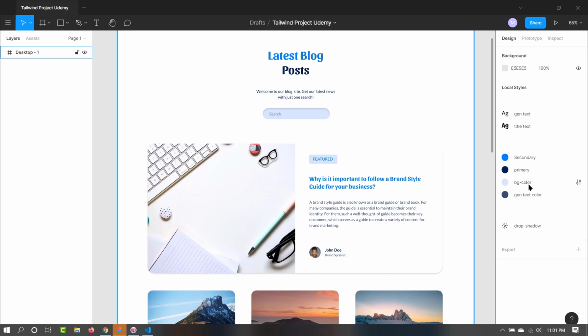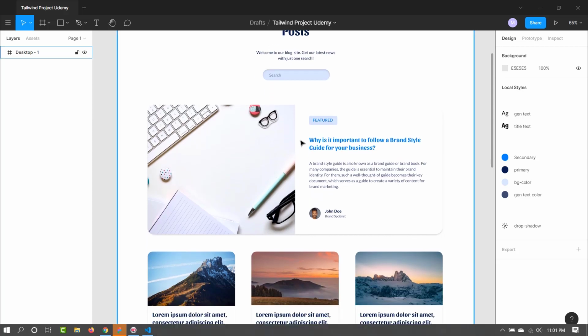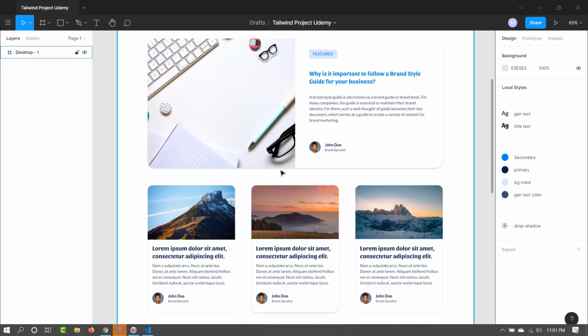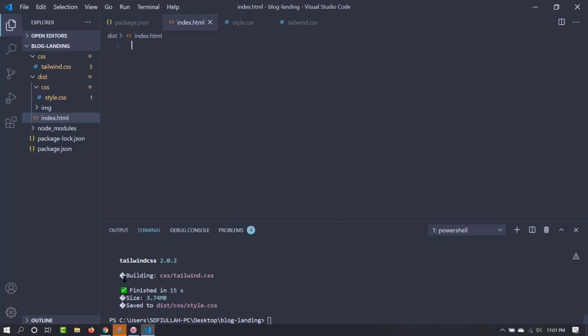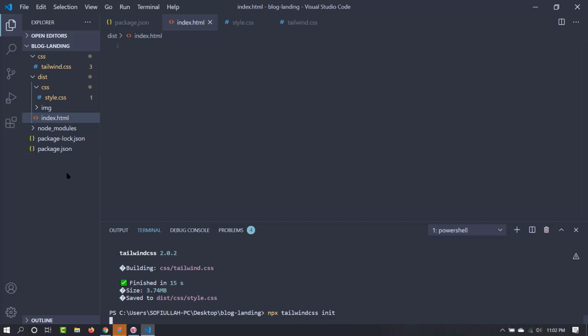Also, if you want to, you can add anything in Tailwind CSS. Suppose you have a special box shadow, you can also add that. So the whole process is almost the same. Now we are going to add the colors and the font family inside our Tailwind CSS. For that we need to add our Tailwind config file. For that it will be npx tailwindcss init. It will create an empty config file for us.